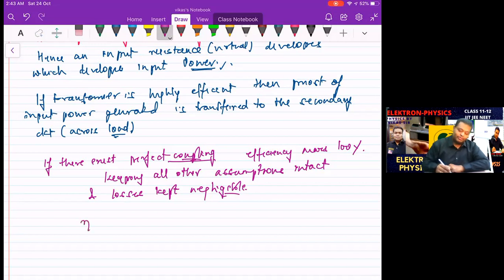So how do we write efficiency? Efficiency is supposed to be the power output, that is the power across the secondary. Power output is across the secondary upon the power input. So that is the power across the primary.